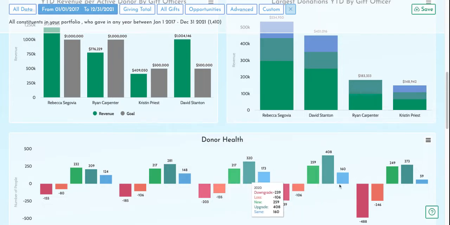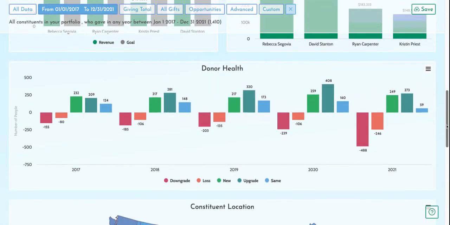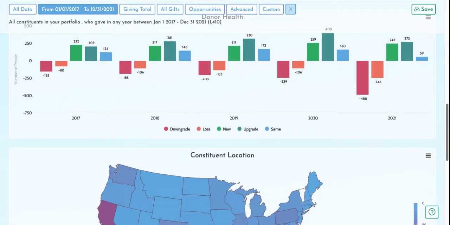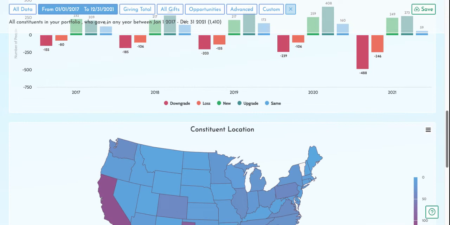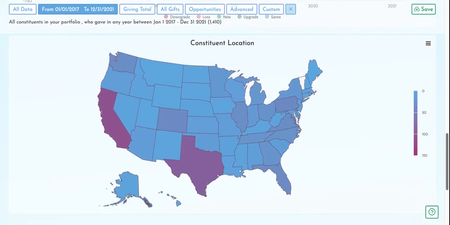check. You can click on that list, this 59, and I could see all of those 59, who they were assigned to, and then take action with those gift officers on how to upgrade those donors going into the new year. As always, we map everybody onto a map.